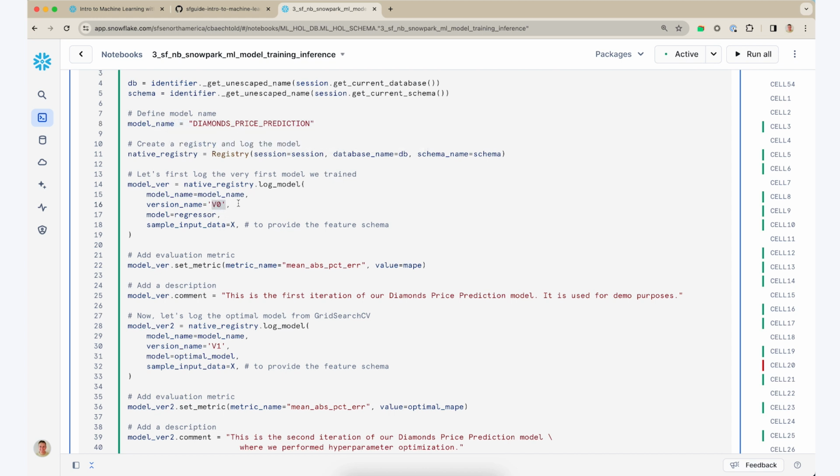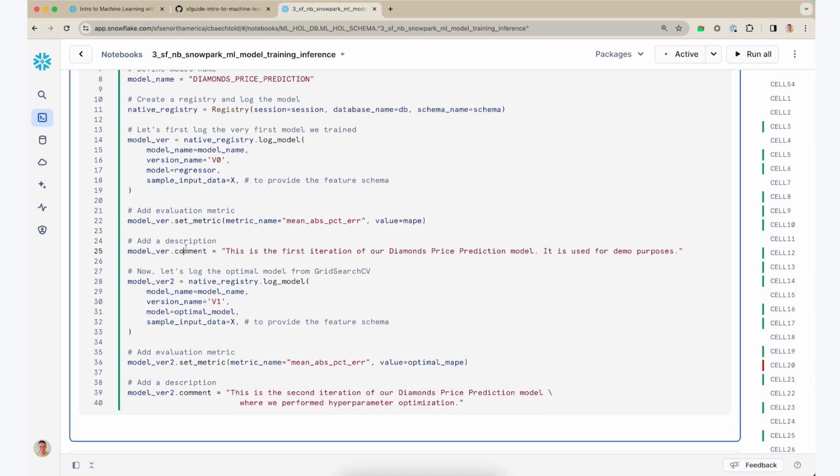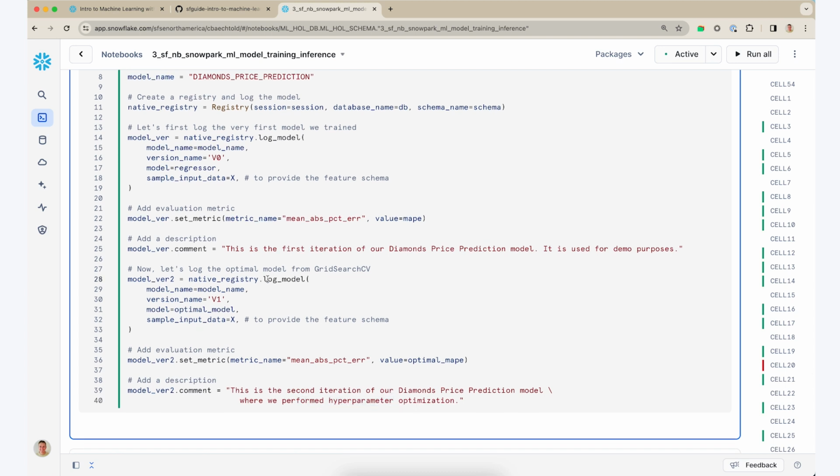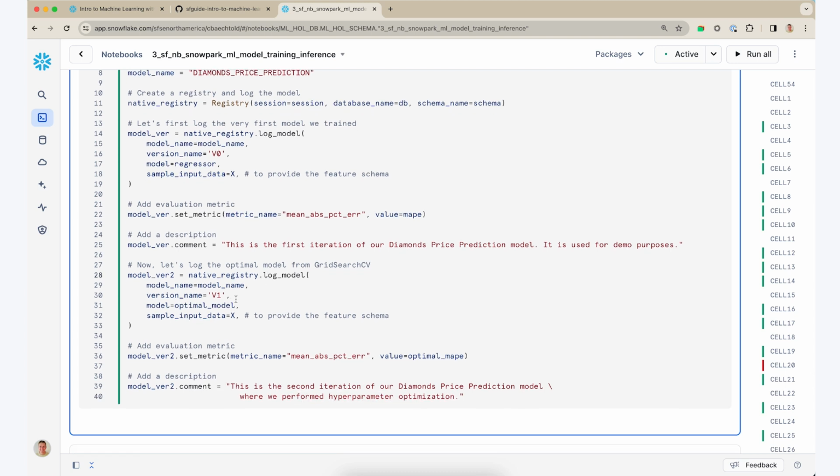You can use whatever versioning, semantic scheming you like for the model versions. We have some recommendations about how to do this, but you can do it however you like to manage those. Specify the model object and some sample input data, and then set metrics, comments associated with it. So in this case, I want to create my V0 of my model, which is our first iteration. For demo purposes, I also want to create my V1, which was used where we performed hyperparameter optimization. You can see I logged those using the same type of statement here.